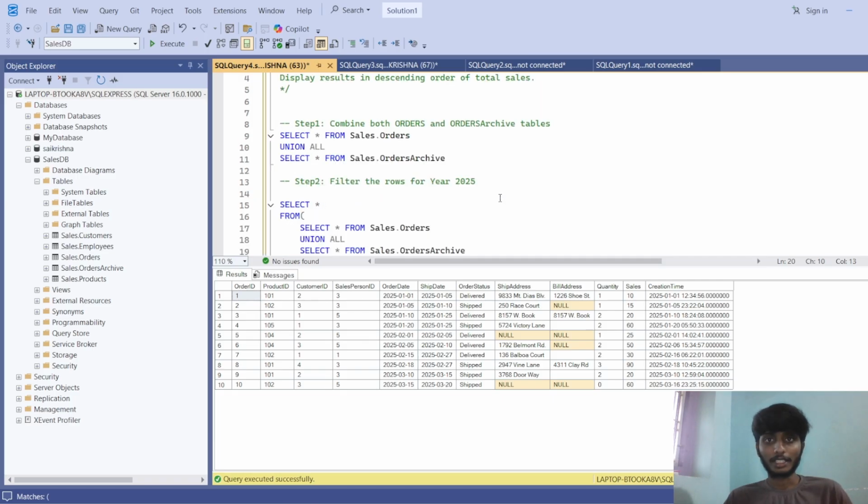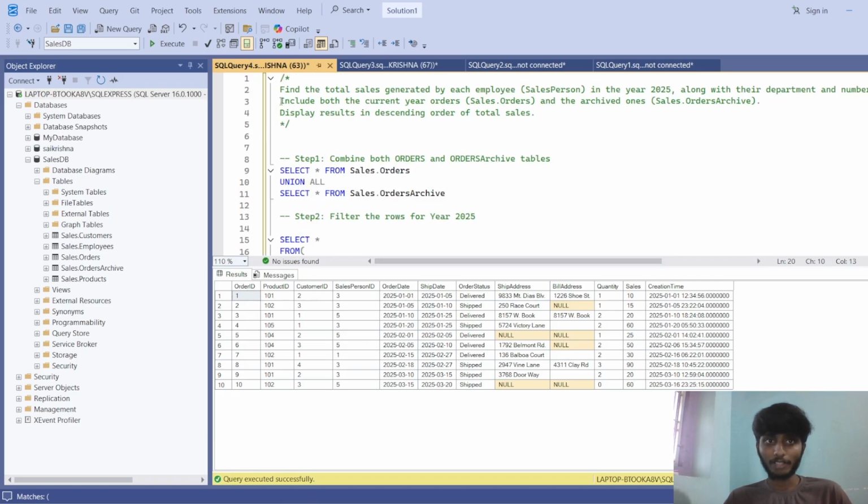Now see, in the question we have taken the orders and orders archive tables, that's fine, and we have also filtered the data to 2025, that is also fine, right? Up to here it's clear. Now what is our main goal? We need to calculate total sales. Here they mentioned total sales generated by each employee. It means that for each employee we need to calculate their sales. Means total sales of employee A, total sales of B, like that.